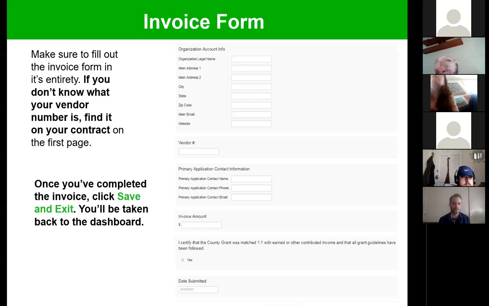I do see a question on the screen. If we did get a partial payment earlier, I presume that this invoice amount is just for the difference. That's correct. You will be invoicing for the balance, whatever's left.